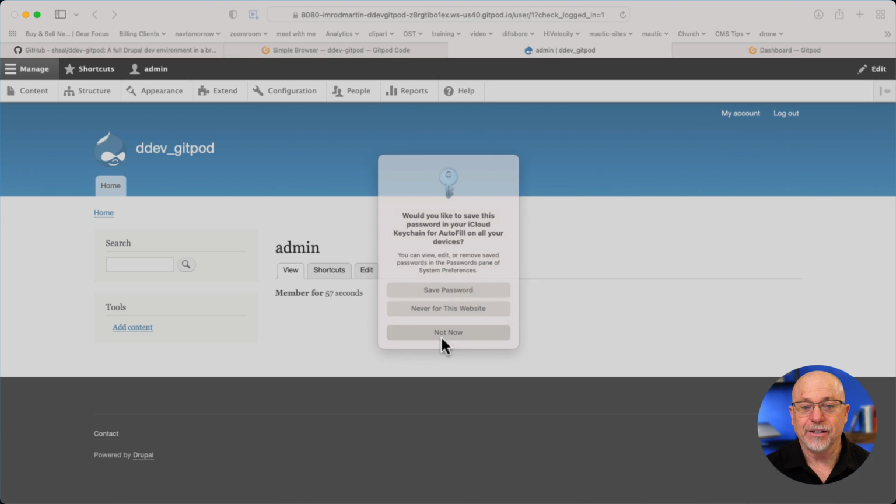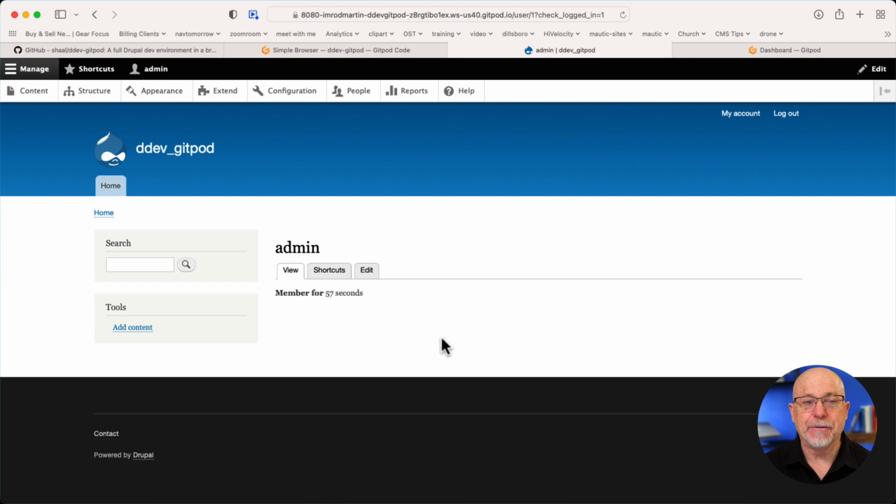Now, a couple of things to note here. Number one, this is secure. Nobody can actually get to this site, even if they know the URL, because you have to be logged in to your GitHub repository to actually use it. So admin and admin is still okay.